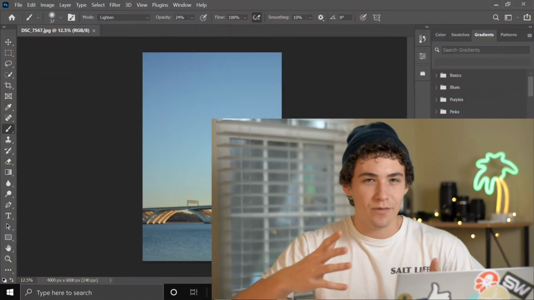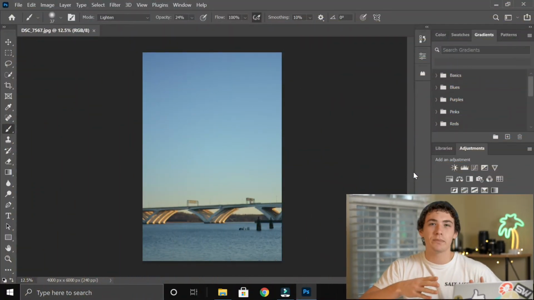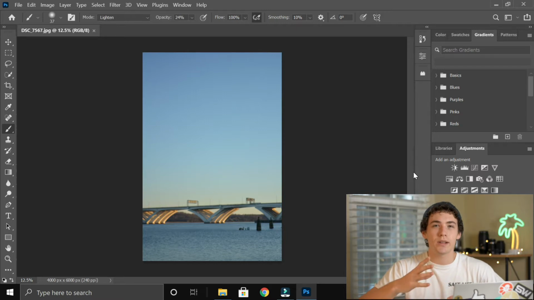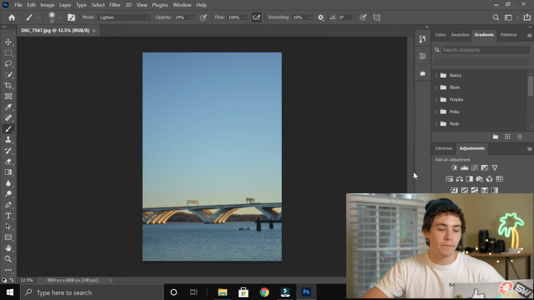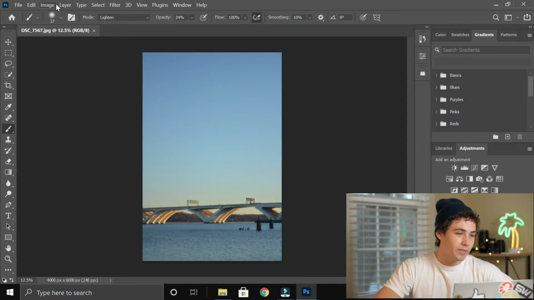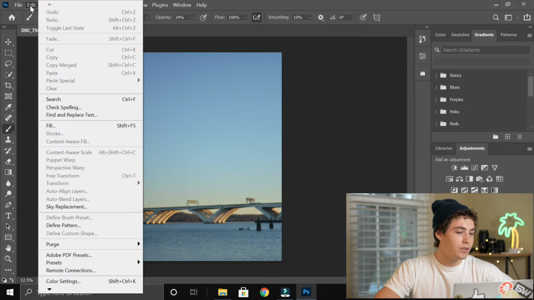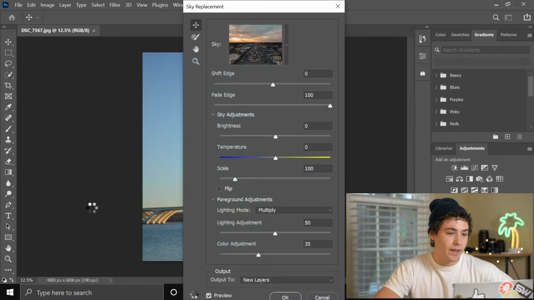Okay, so obviously the first thing you have to do is open Photoshop on your computer and then just choose the image that you want to replace the sky for. I have this picture here of the Woodrow Wilson Memorial Bridge, and so we're going to be replacing the sky in this image. And this is really easy. All you have to do is go into Edit, and then right here you're going to see that there is a sky replacement button. Just click that sky replacement button, and it's going to load for a little bit.